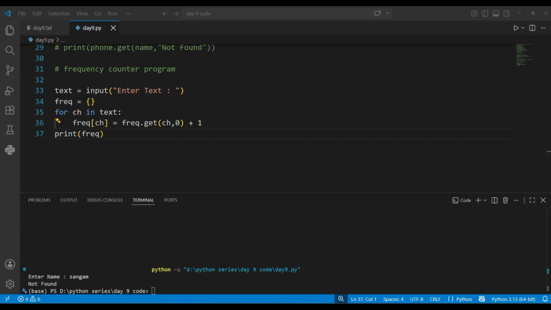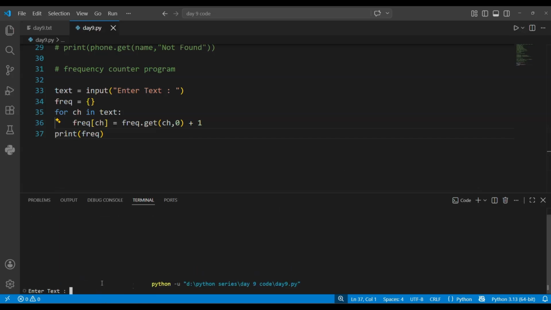Here Python asks the user to enter some text. For example, the user enters Python. This entire word is stored inside the variable text. Frequency: we create an empty dictionary named freq. This dictionary will store the key as the character and the value as the number of times that character appears. Initially the dictionary is completely empty.